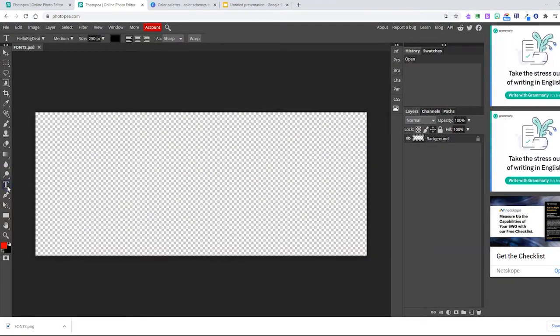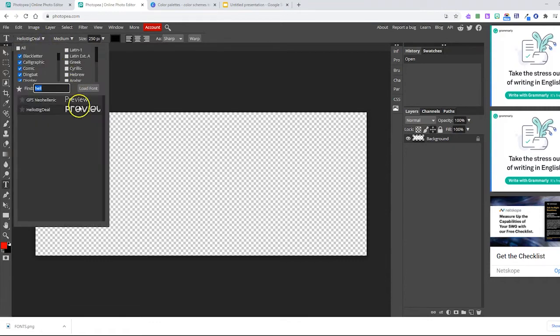Choose the text tool. Now, the really awesome thing about this particular PhotoPea is that you can import your own fonts. And for this one, I'm going to be using Hello Big Deal. And as you can see, I've already loaded it and you just click load font and you have the font.